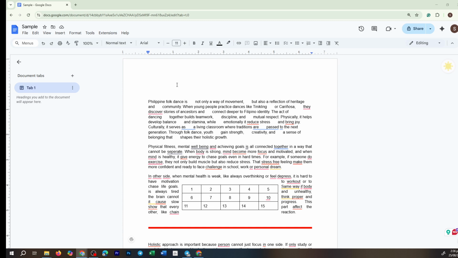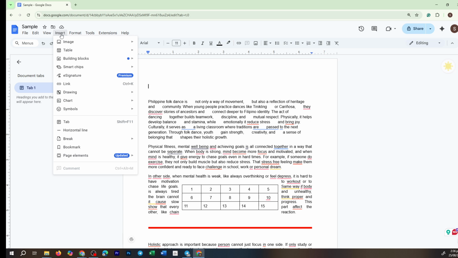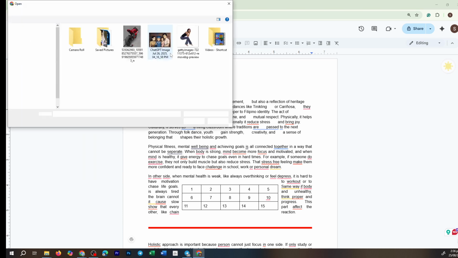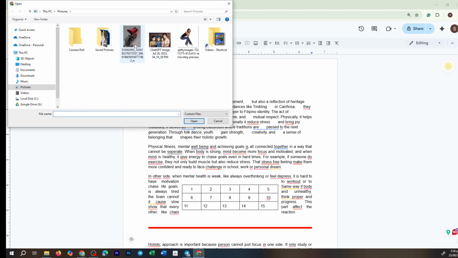Let's get started. The first step is to insert an image into your Google Docs. Head over to the menu and click on Insert. When you hover over Image, you'll see several options: upload from computer, drive, photos, camera, or even by URL. You could also search for images directly on the web, right from this interface. In my case, I'm selecting Upload from computer, which is a straightforward method if you have the image saved locally. So I'll go ahead and select the image I want to insert and click Open to upload it to the document.